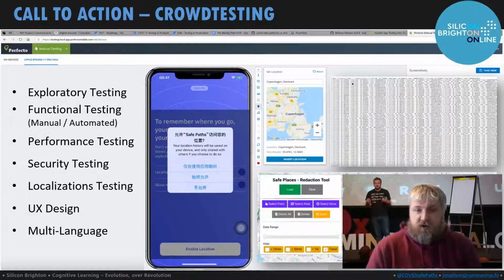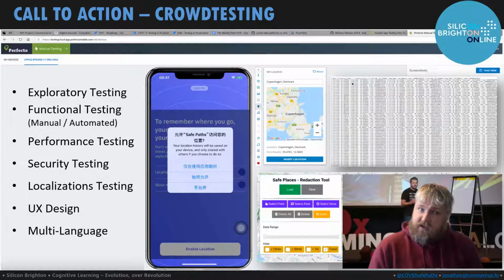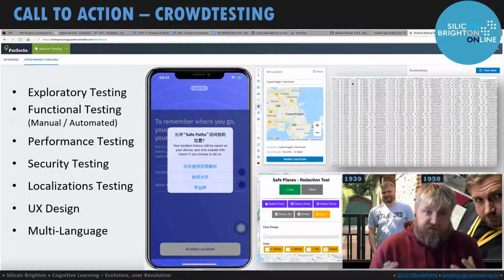So if you've got UX skills, or you know what looks good and what doesn't look good, you can give us feedback there. So there are huge amounts of opportunity for you to get involved. And like I said, sharing your data would be a huge benefit for the project.